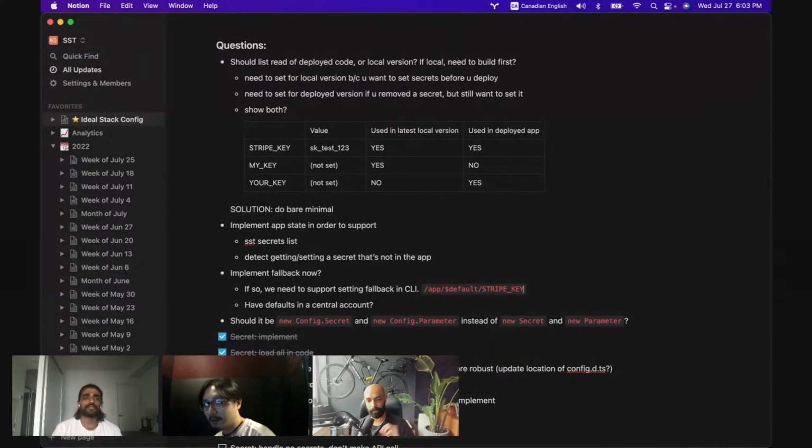Which is effectively just, because they're all sharing the same AWS account, all we're doing is looking up the default version of the stripe key. Yeah, exactly. And if it's not there, obviously, there's no default. Which works perfectly for people's PR flow. Usually, all the PRs get deployed to the same account.